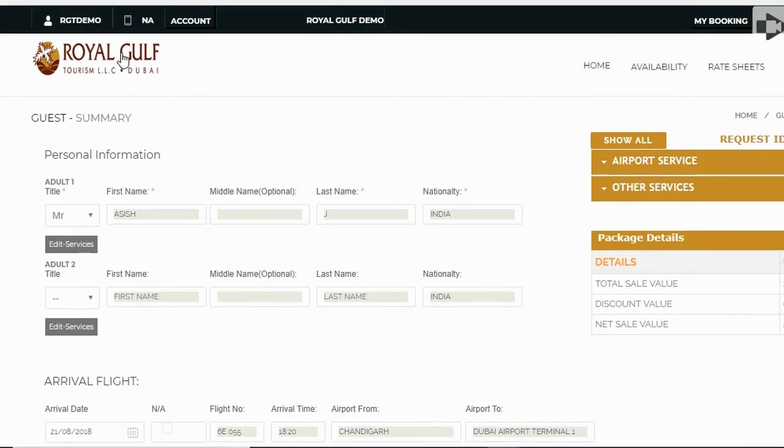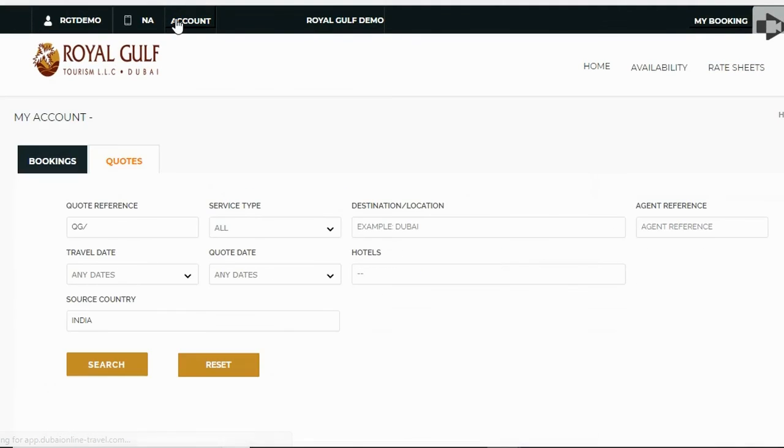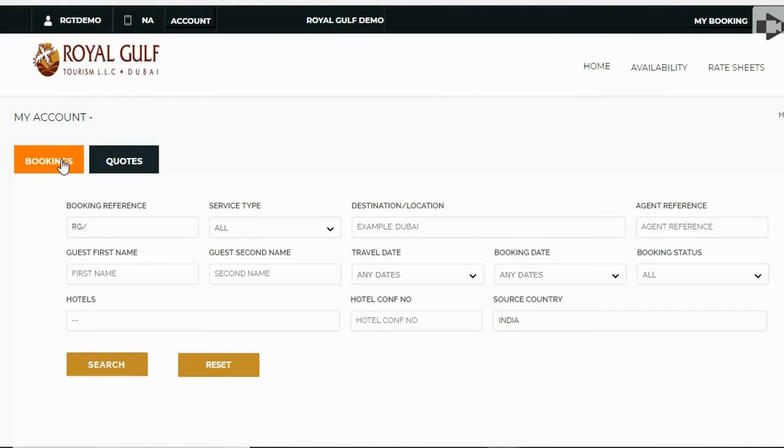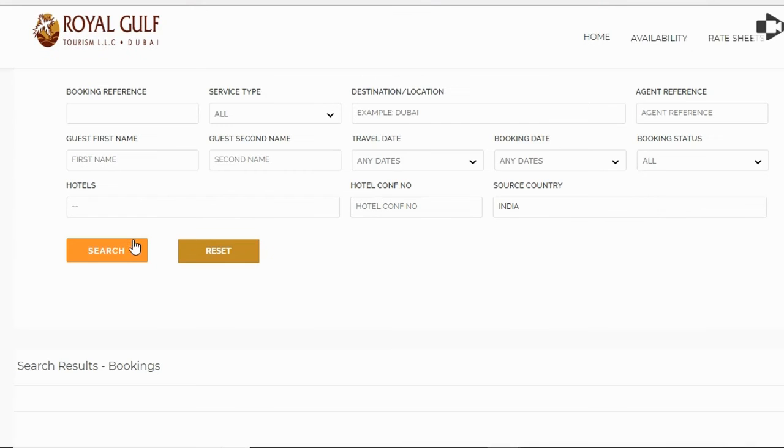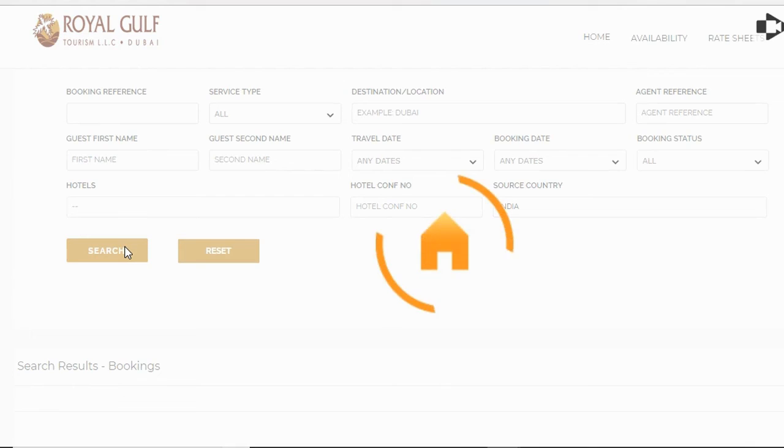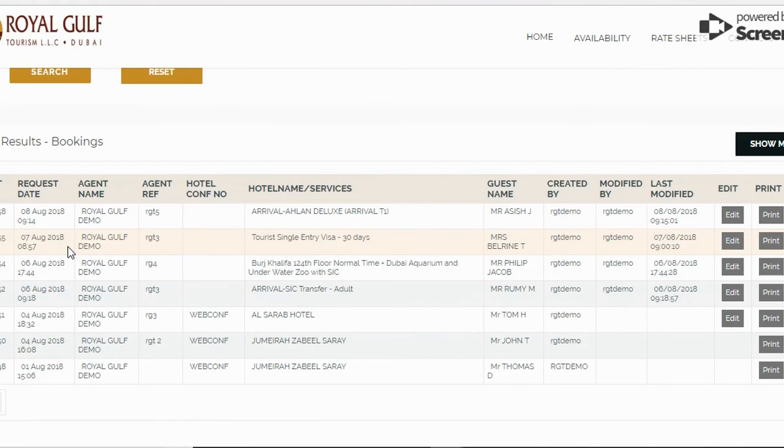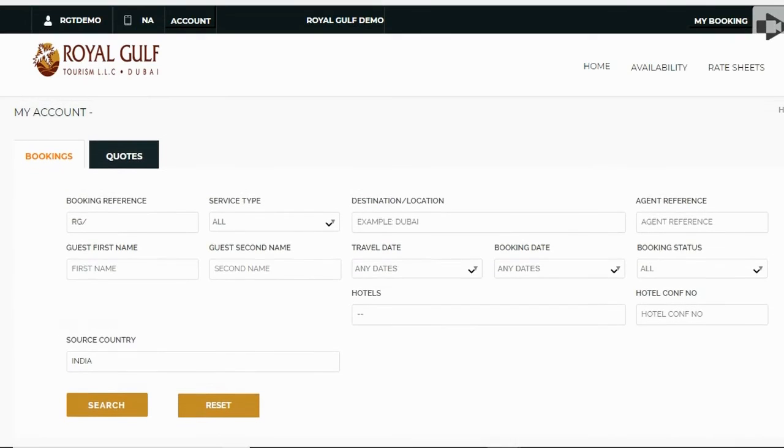Under the Bookings tab, you can enter the booking reference number you had copied earlier, and click on Search to look up the bookings you made. Or, you can leave the box empty, and simply click on Search. This will list all the bookings you've made, using the system. Scroll down to see the respective booking, and click the adjacent Edit button, to make changes.